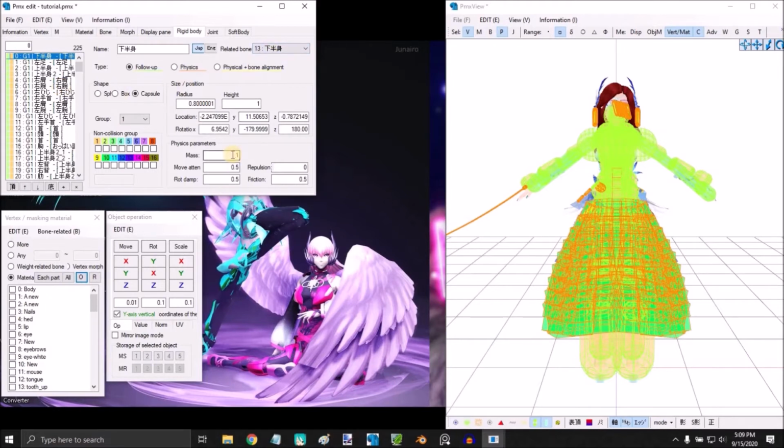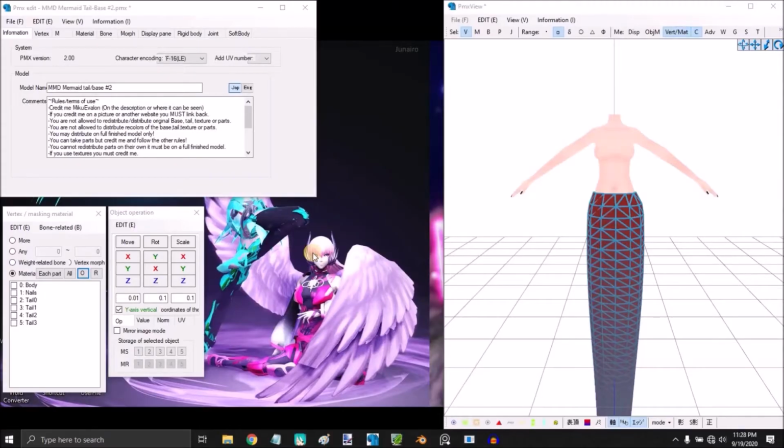And that's pretty much it for explaining what they are. There's not much more to it, so let's go to the next thing. There are several ways of adding physics.